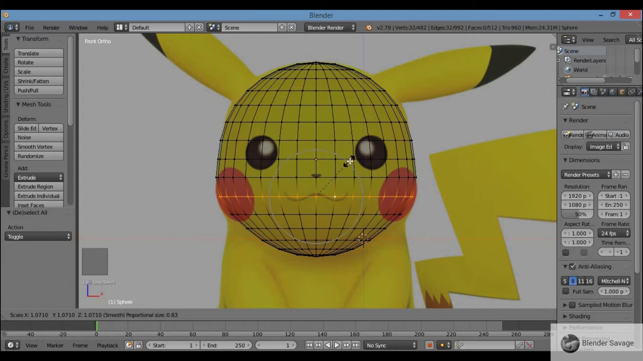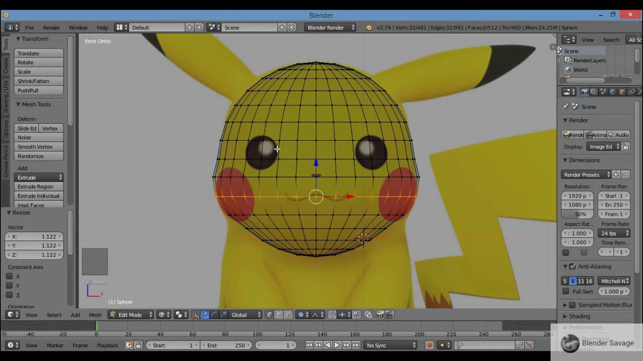And then I can move the mouse to pull out the mesh. That's pretty good right there. That seems to line up with that. Top part, we can leave it like that.